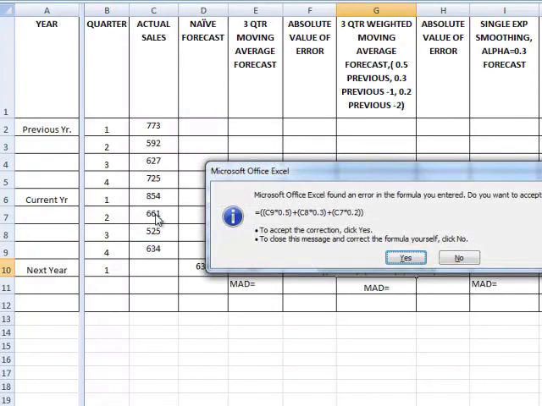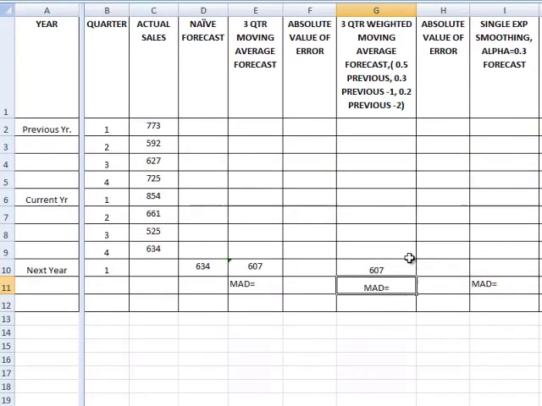And we just so happen to get exactly the same number. It's just a coincidence that we get exactly the same number as the 3-month moving average.